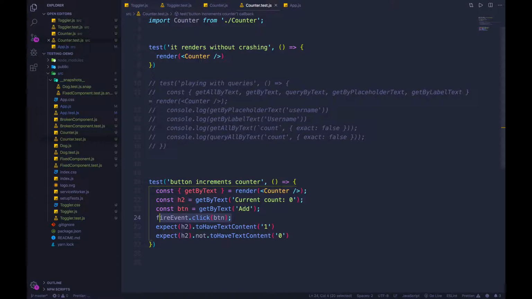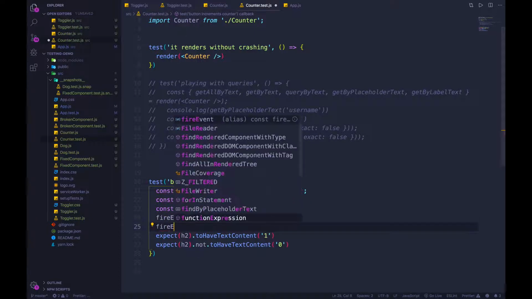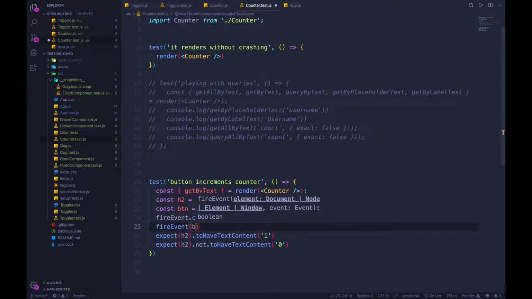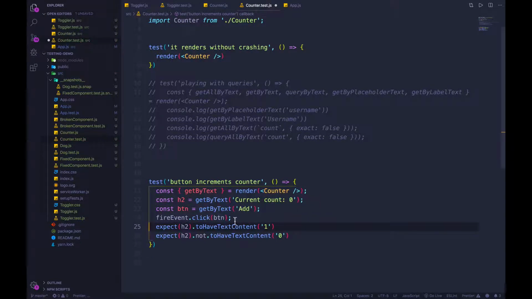So that's how you fire a click event. You select the thing that you want to click on, fire event.click. You also have that other option I showed you, fire event, and then you pass in the button and then the event type, which would be click. But most, at least I prefer, I can't speak for everyone, I prefer to use these little shortcut methods. It just keeps your code cleaner.